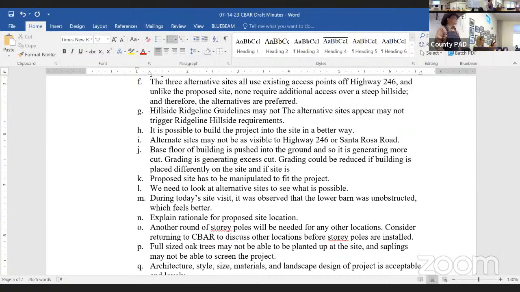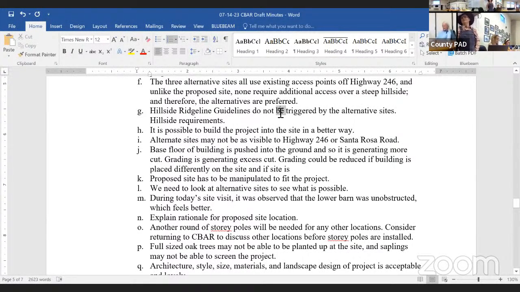It's still gonna point test, but okay, hillside ridgeline guidelines may not be triggered by the alternative site, is that what it was? Yeah. I would say do not instead of may. Okay, are you sure? I don't think so, at least not the one that's down in that hole or the one down by the road, and the barn one either.